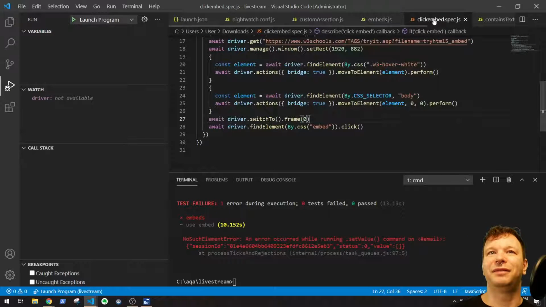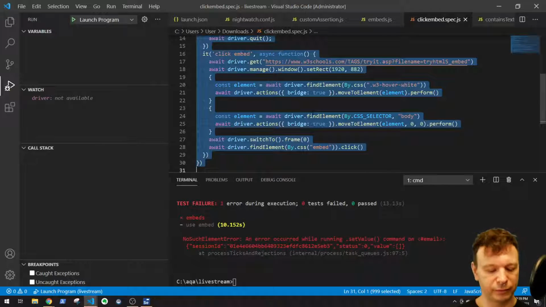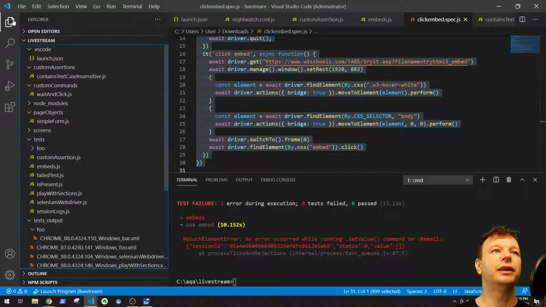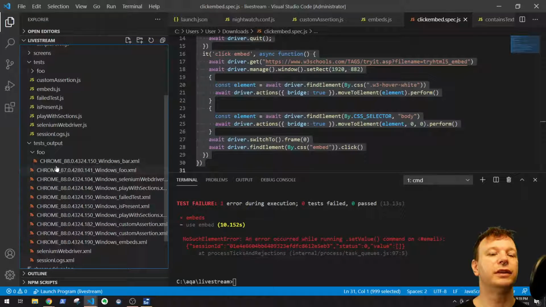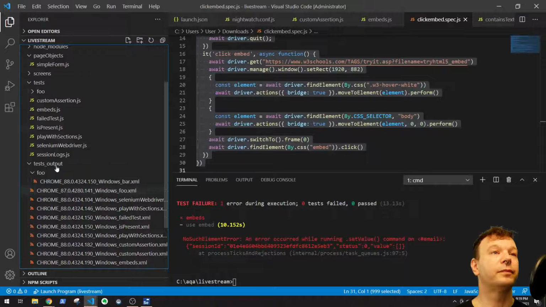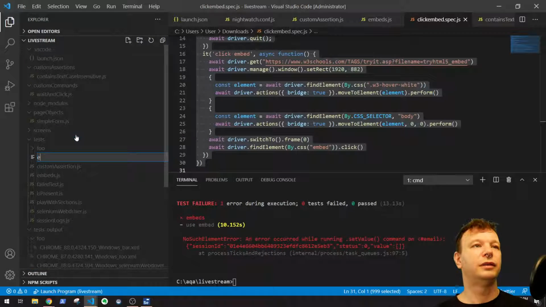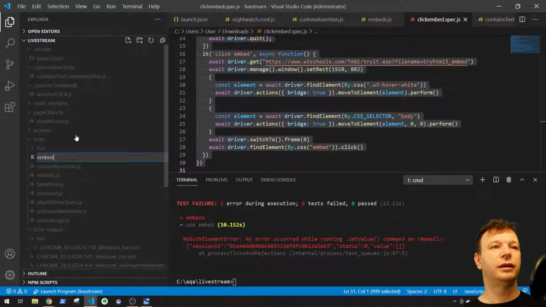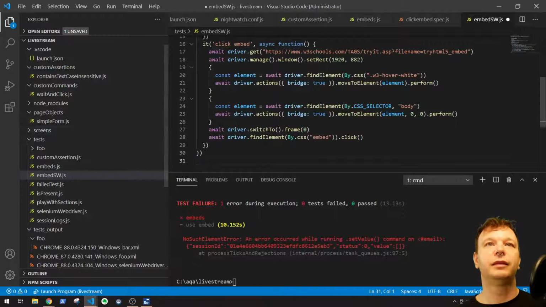So now we have this code. So I'm going to copy this and I'm going to create a new test using the Selenium Webdriver code. Embed, Selenium. I'll just put Selenium Webdriver Embed SW.js because I hate typing. Got this.